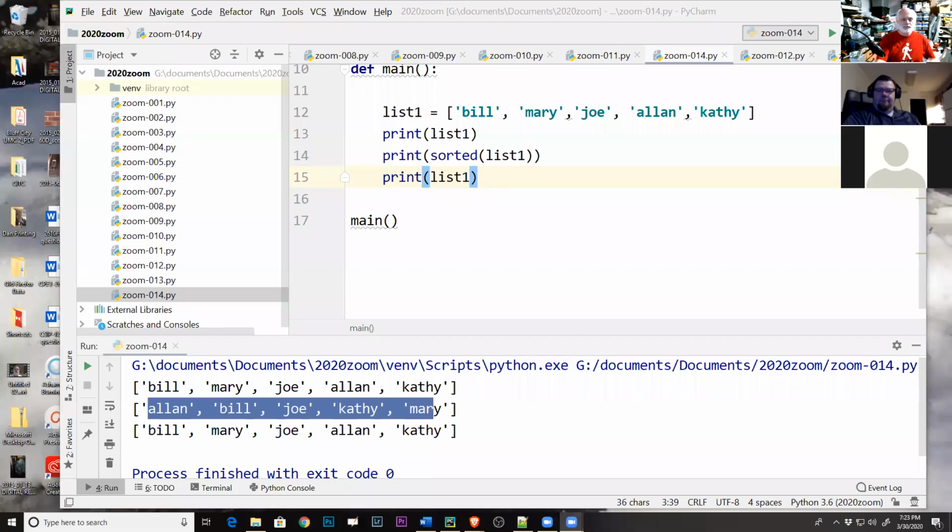What I was saying was that I ran the sorted, but it didn't change the list. It just displays it as a sorted list. So you can see that it's still in the original order. Now, what I could do is I could create a new list that way.